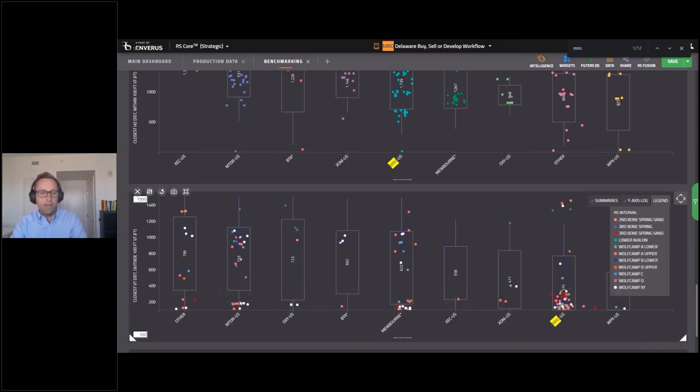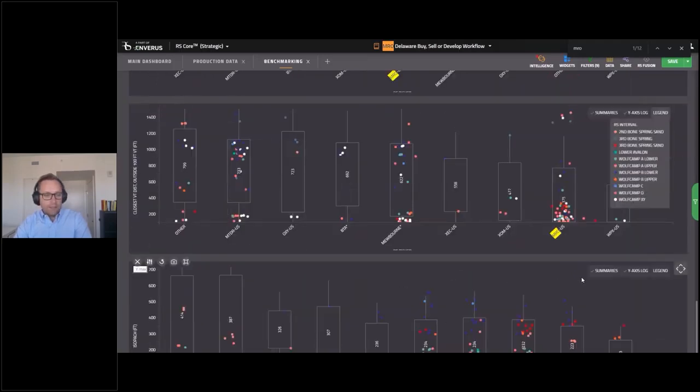Mewbourne has a few, and Matador also has a few in those same zones, the XY and the A. So I'd expect that this is likely contributing to some of Marathon's well performance issues as well. And this is another thing that they could probably do, is skip one zone, which would allow them more vertical space between their benches, and probably would result in a higher well performance on a per foot basis.